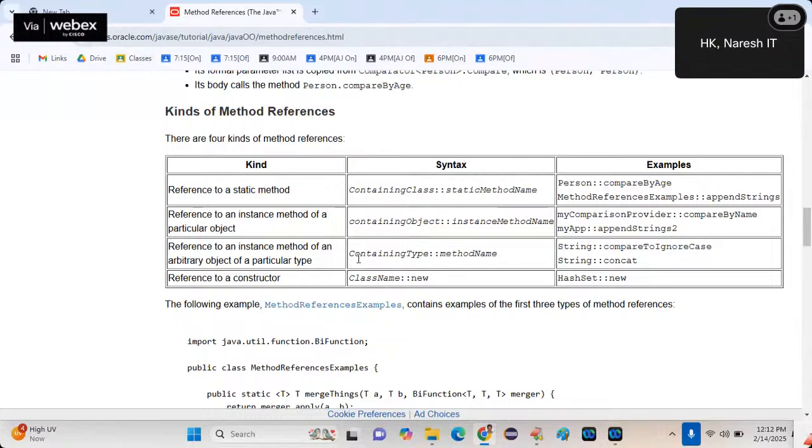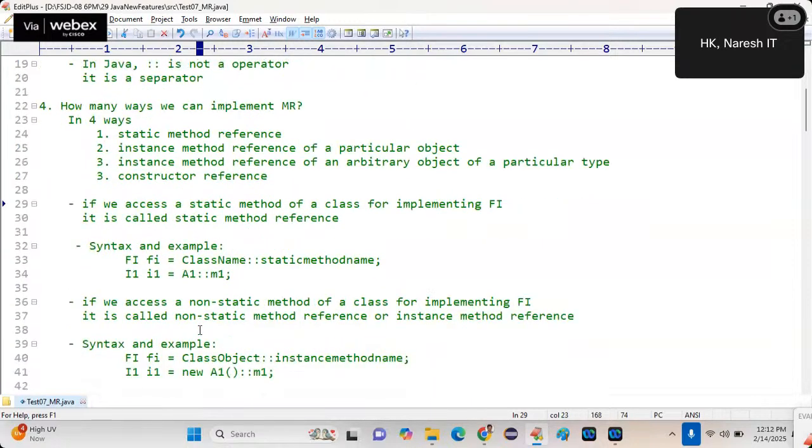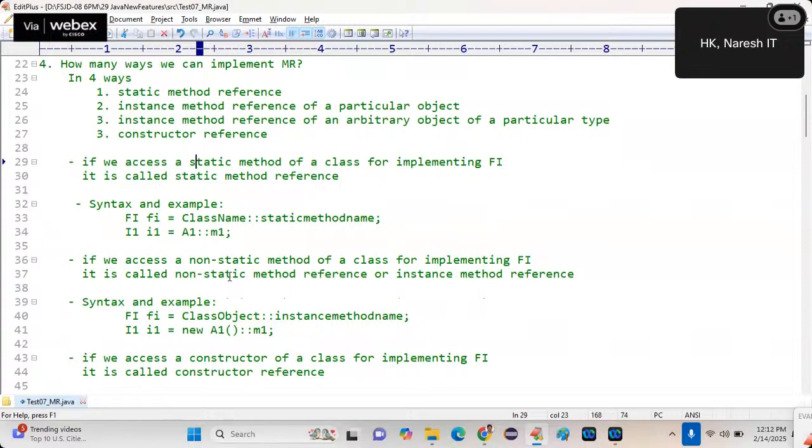docs.oracle.com. Okay. Next, if you access a static method of a class for implementing a functional interface, it is called static method reference. Syntax, for example: functional interface, class name, static method name, A1, M1. If we access a non-static method of a particular class for implementing a functional interface, it is called non-static method reference or instance method reference. Class object, instance method, new A1. The particular object is what? New A1, M1.